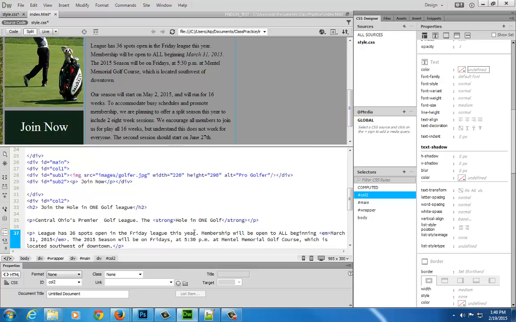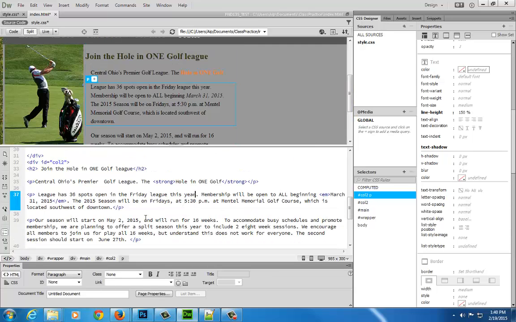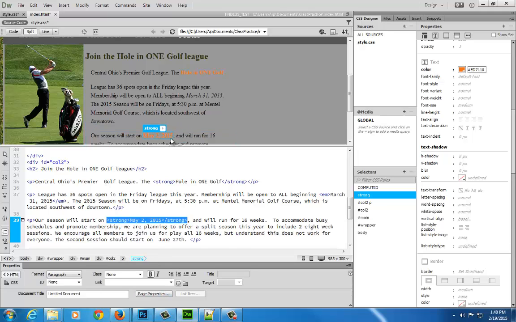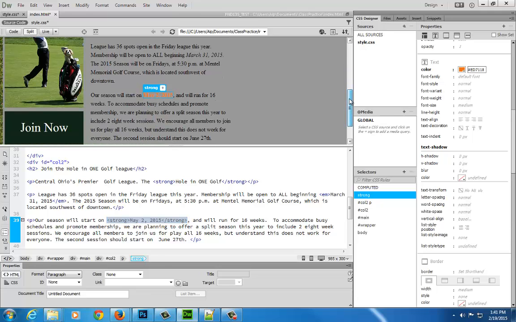I'm going to come down and select another phrase here, and I'm just going to make the date bold. Once I click on bold, it goes to orange because I'm applying the style to all my strong tags. So automatically it's going to affect the text or the phrases that you select and make bold.